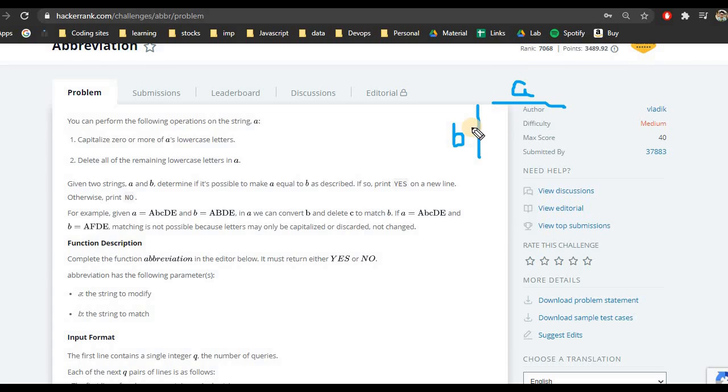In this problem, the A string will have a mix of capital letters and small letters, and the string B will have mostly capital letters, and we have to match them, not to find a subsequence, but to find a substring. So we want the exact match of B in A. So we will see how it can work.